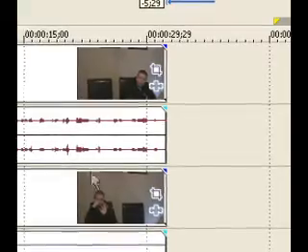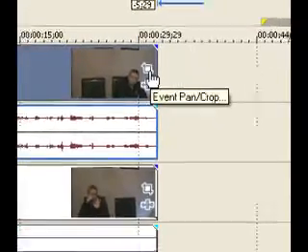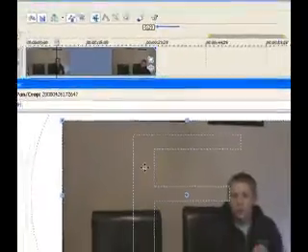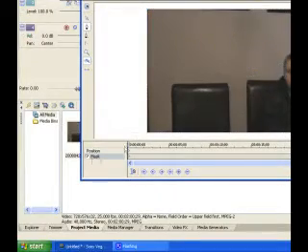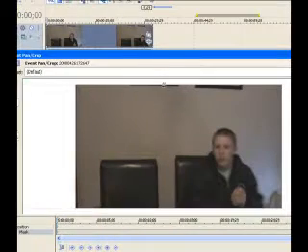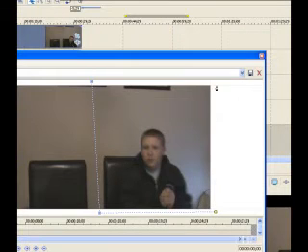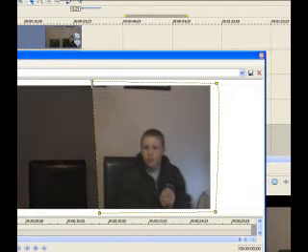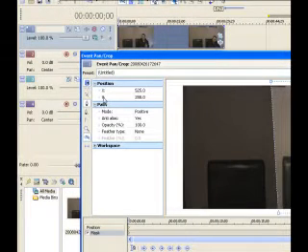And now what you have to do is click on the first video and click on this square thing and it says event pan slash crop. So click on that. And I want you to click on masking, okay? And then make a mask around the person. Like so. Make sure you click on the outside. There we go.